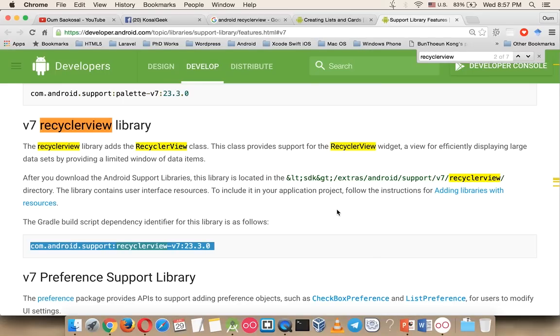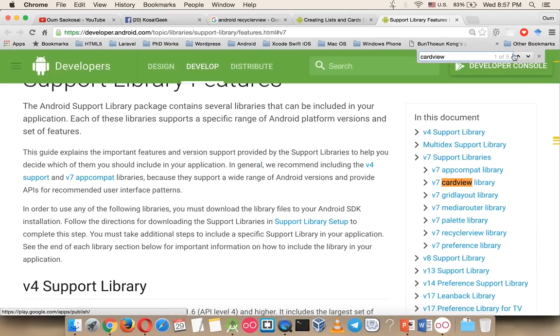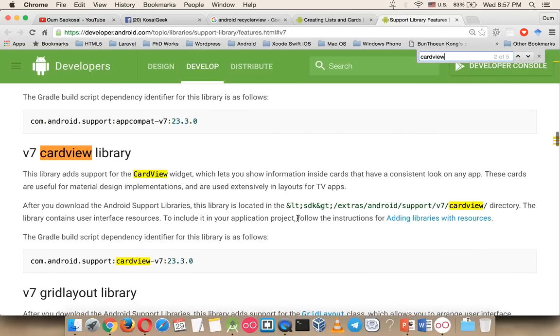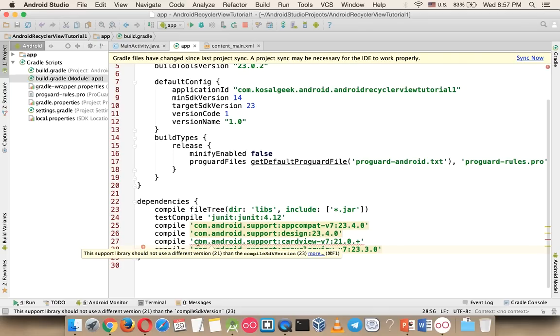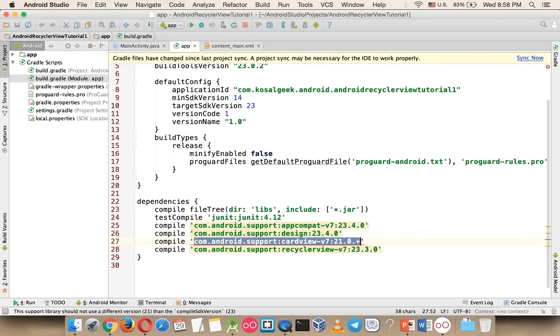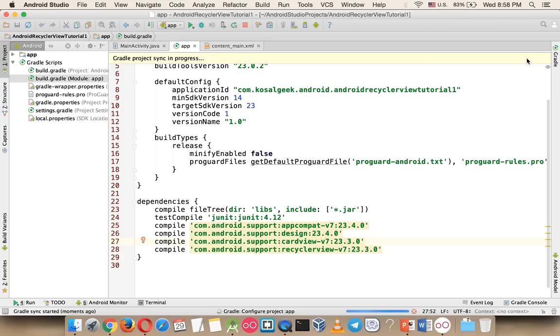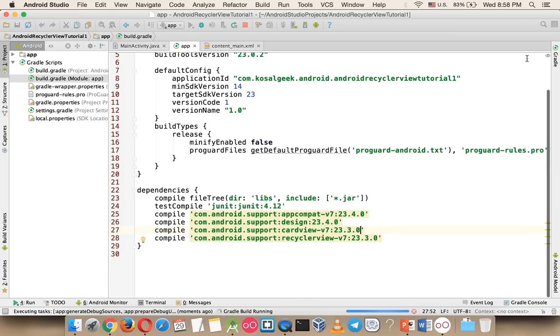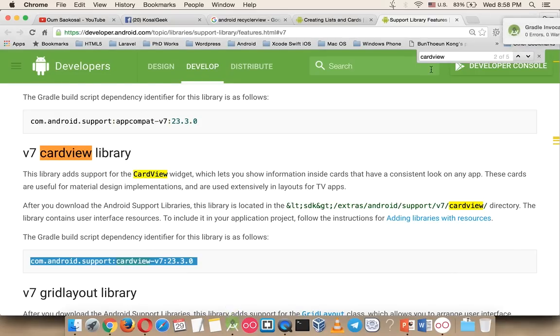And another one, CardView. Over here, copy. And sync again. Now I think you are good to go, and let's test the code.